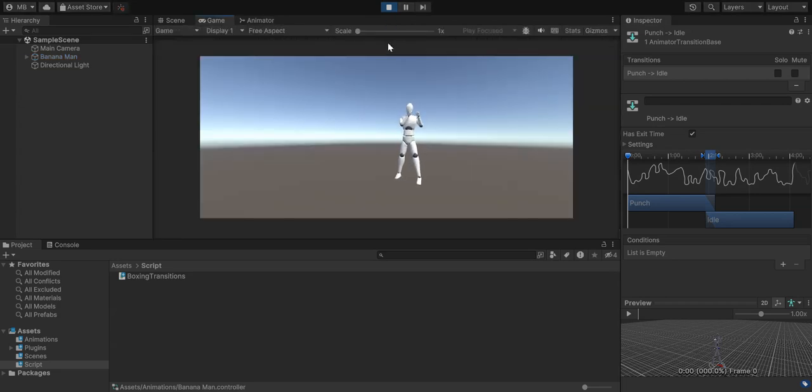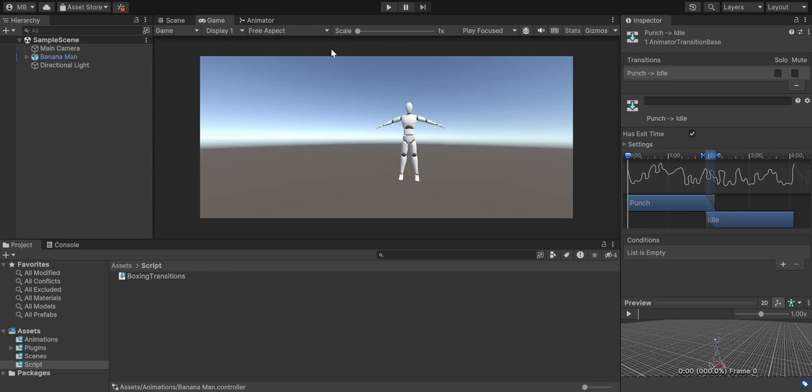So there's my punch. It's a different punch now too. Sorry about that. But here's, I think, the same head kick. Very nice.